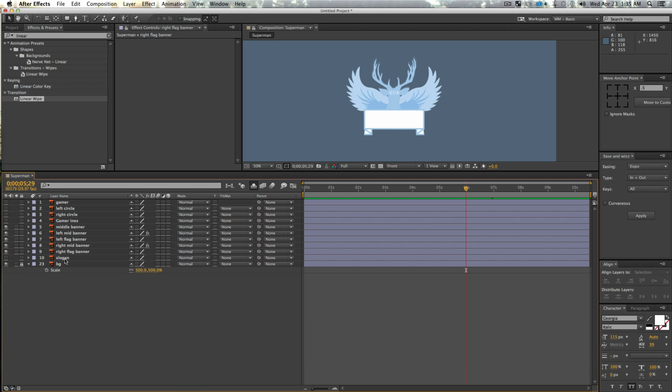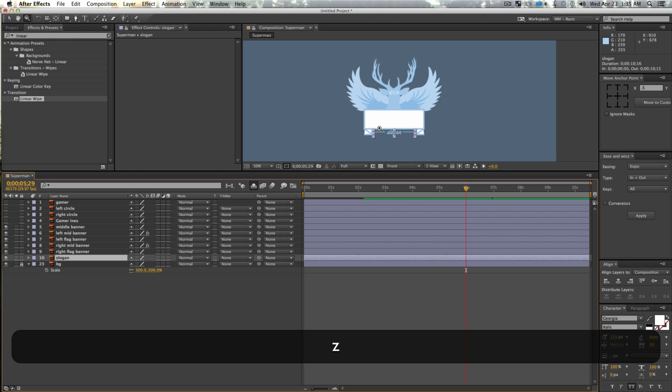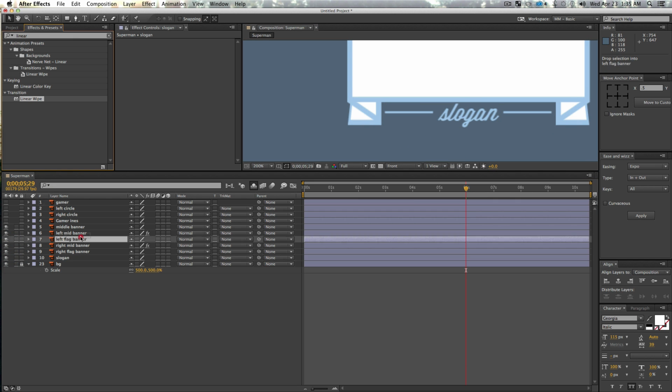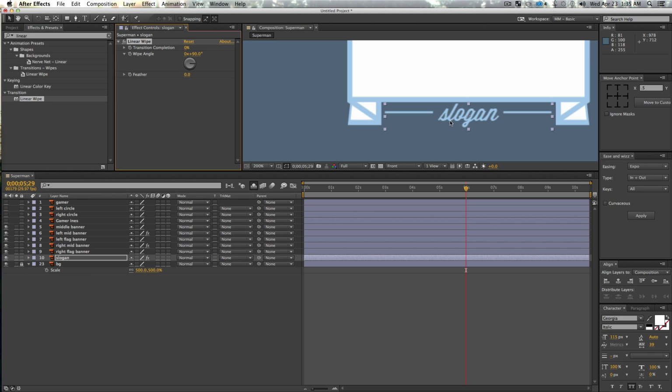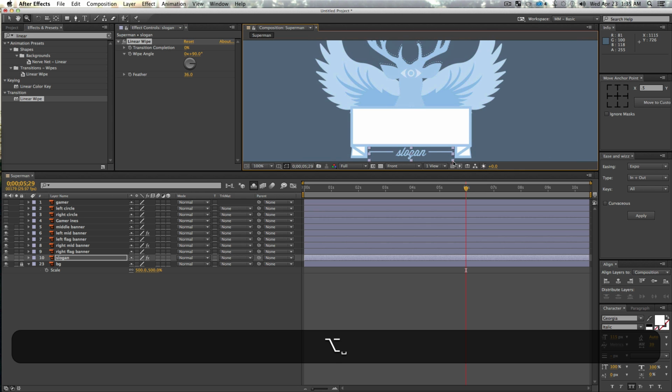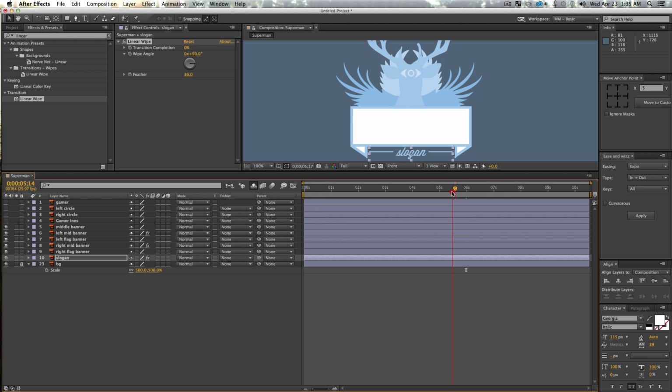and let's actually get this slogan coming on. So I'm going to make my slogan visible. Remember, we made this all one layer, and let's just drop our linear wipe on there. We don't have to do anything fancy, so I'm going to turn my feather up a little bit. And that's just going to make it so it's kind of blurry as it wipes on. And let's bring on our slogan. And just pair it up with some other movement when some other movement snaps on.